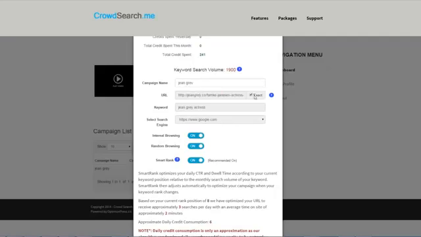So for this particular one, this is an exact match we're using for this keyword. That's just the way we wanted to set this particular one up. And you won't be able to edit. Once a campaign is created, you can't change the URL, the keyword, and the search engine because it's locked in.